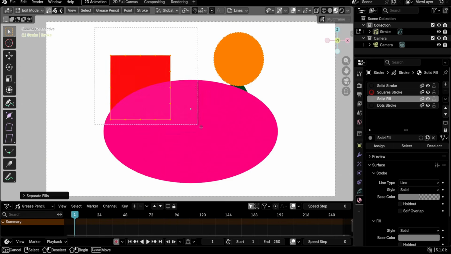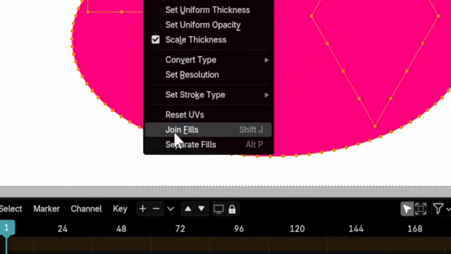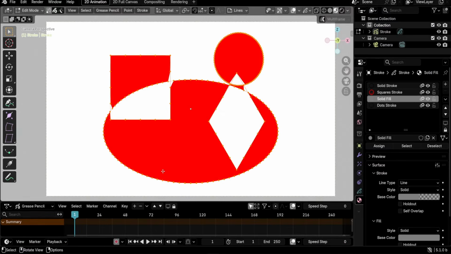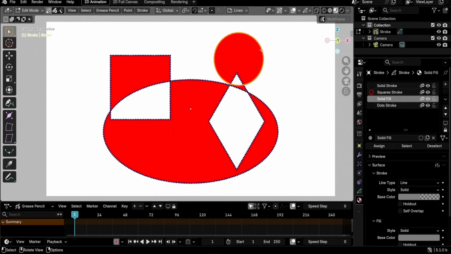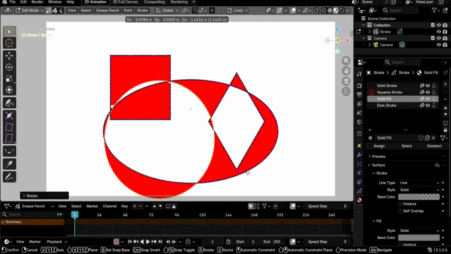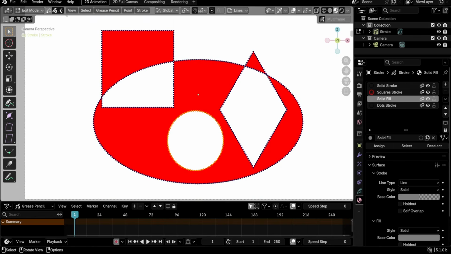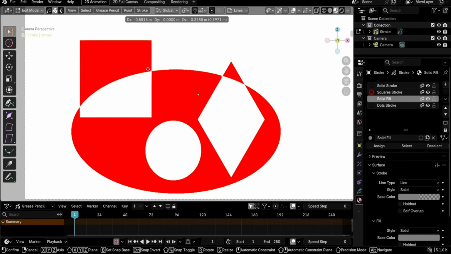3. You can create or remove holes in edit mode using 2 new operators under the stroke menu. Join fills, shortcut Shift+J, and separate fills, shortcut Alt+P. Join fills will detect intersections between the joined fills and create holes automatically. Curves joined this way are treated as a single curve in stroke selection mode. This is intended to make selection easier.